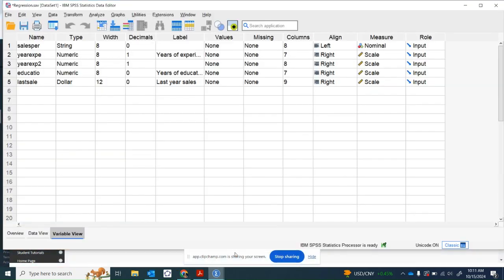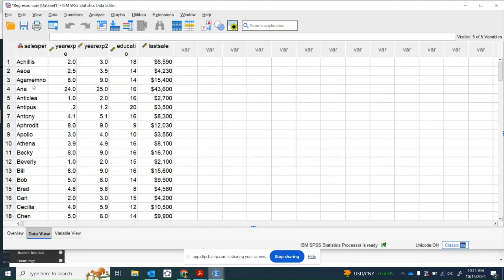In this file, we have a few variables here. The first one is a salesperson, years of experience this year, and then years experience 2 means the next year, so that's just increased by 1. Then the years of education and last year's sales. When I go back to the data view, you can see the person, how many current years of experience they have, how many they will have as of next year, their years of education, and the last sale that they had.